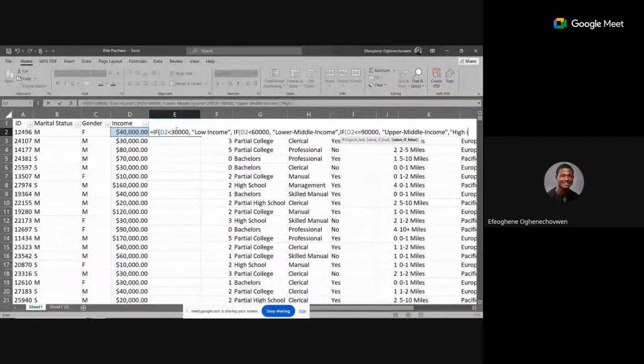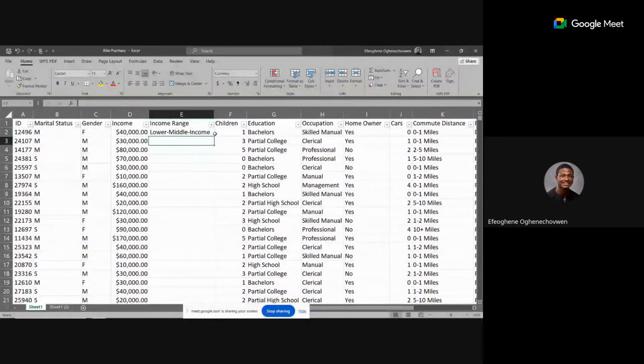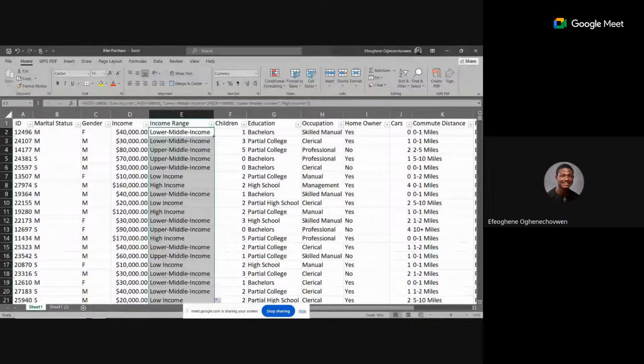All right, so close this parenthesis, and then how many brackets have we opened? Open 3, 1, 2, 3. I'm going to close it 3 times. Click on enter. See, we just did that. So next thing I'm going to do is to flash fill this downwards, and we are good to go.